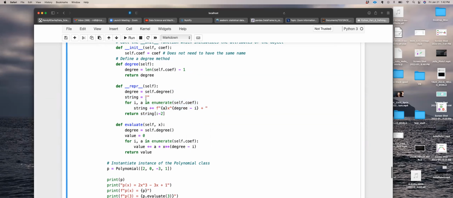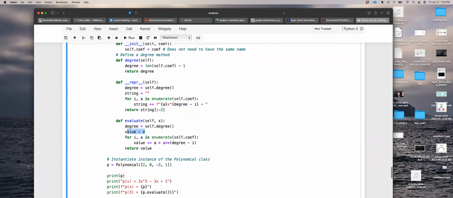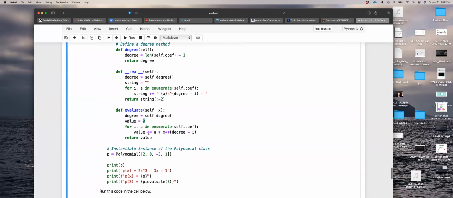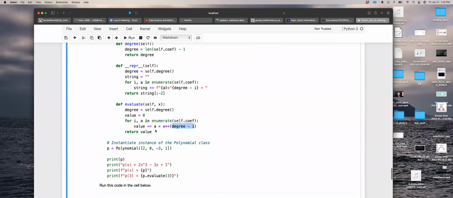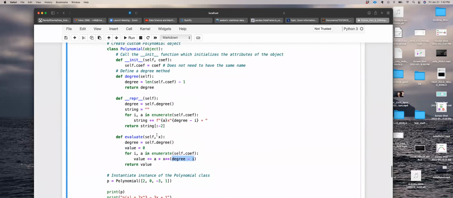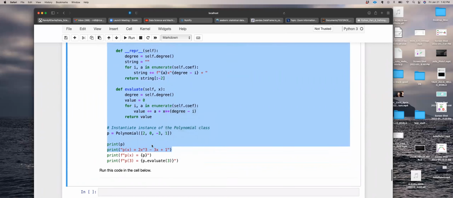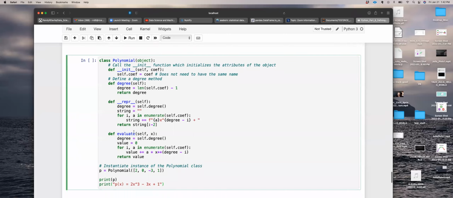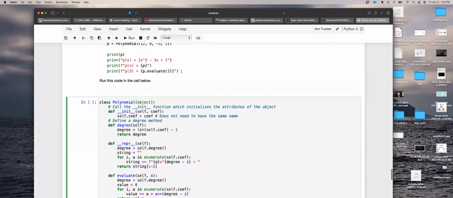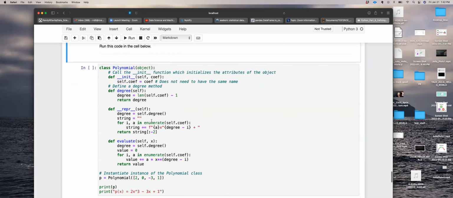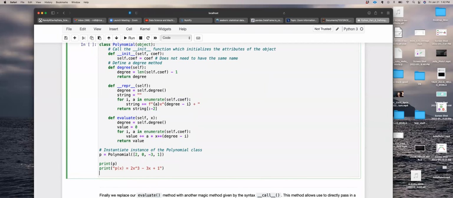So in the string method, we slowly built up the coefficients in x to the appropriate power. In the evaluate method, instead of having an empty string, we're going to start with a value of 0 and then increment that value by coefficient times x to the power degree minus i, and then return that value. All right, so let's go ahead and just copy all this code. So we're just redefining our polynomial, and then making another instance of P.